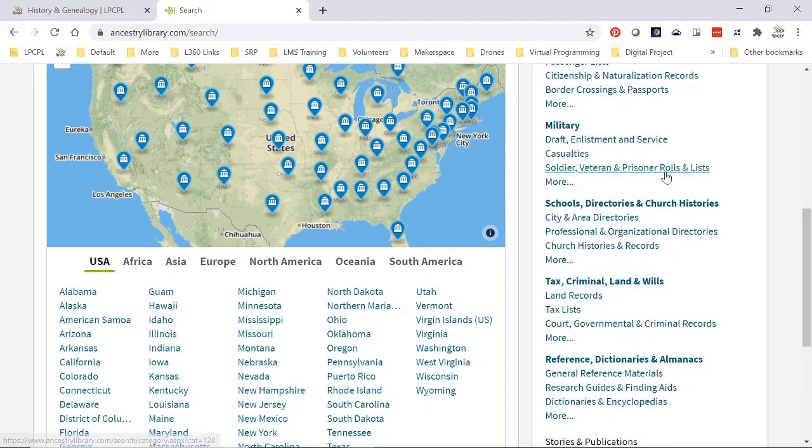So tip number 3 was do a search. Tip number 4 was to do a search limited to a certain type, such as census records. Tip number 5 is be persistent.